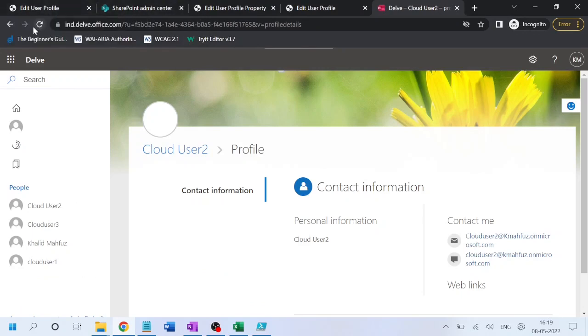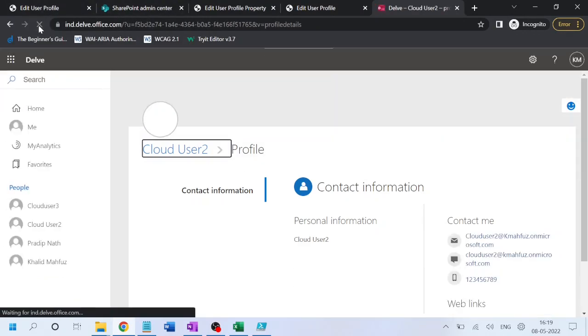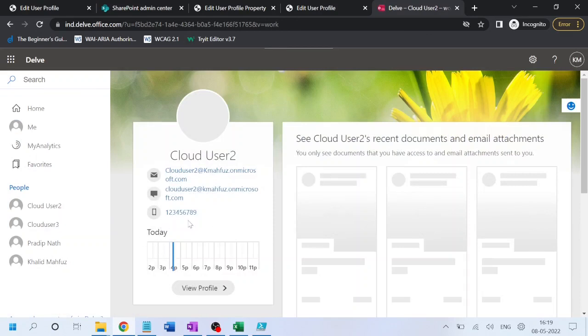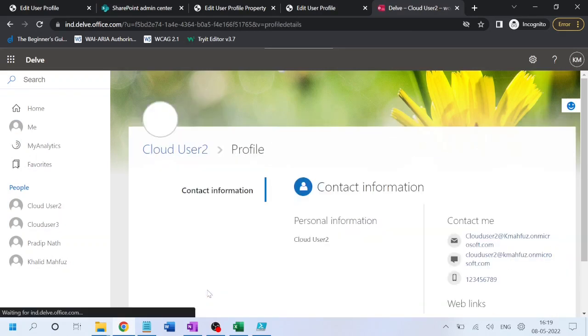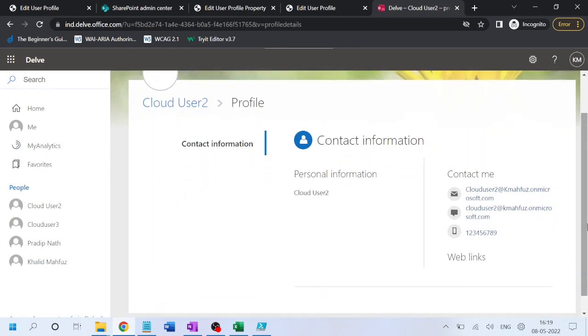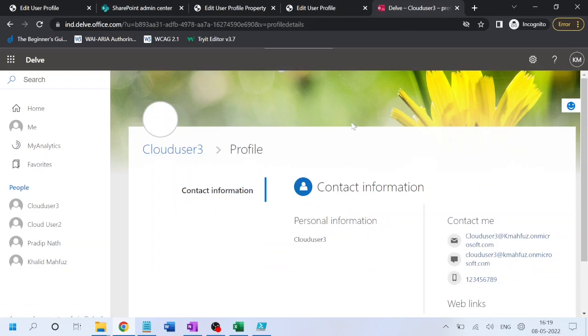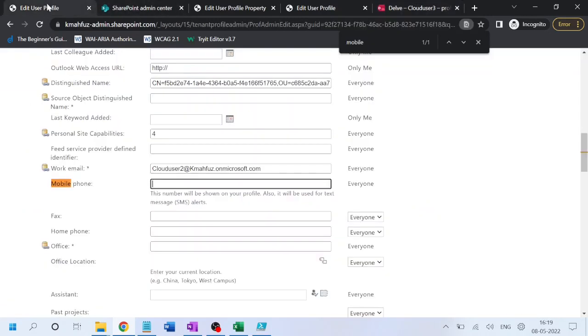At the Delve profile, if we go to cloud user 2, as you can see, the phone number is reflecting now. Cloud user 3, the same phone number is reflecting. If you go and check here, you can see the mobile number right there.